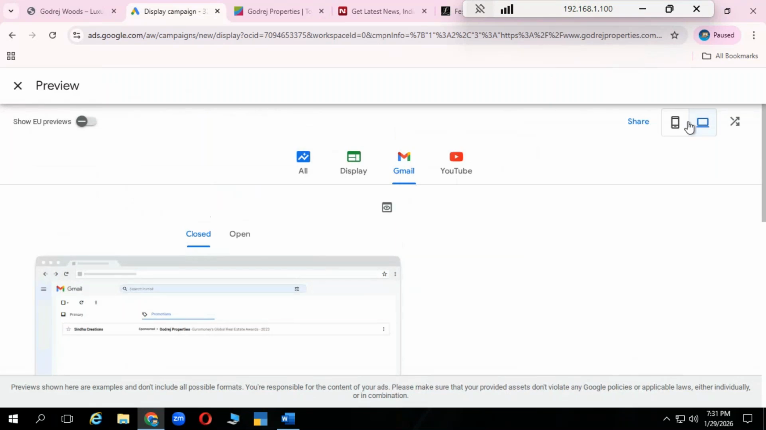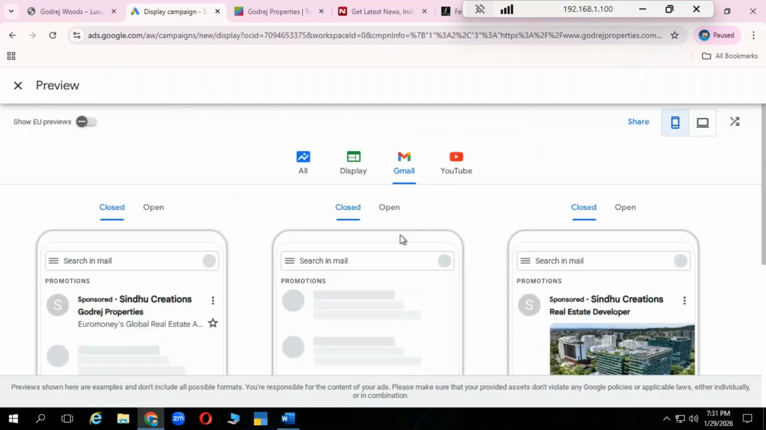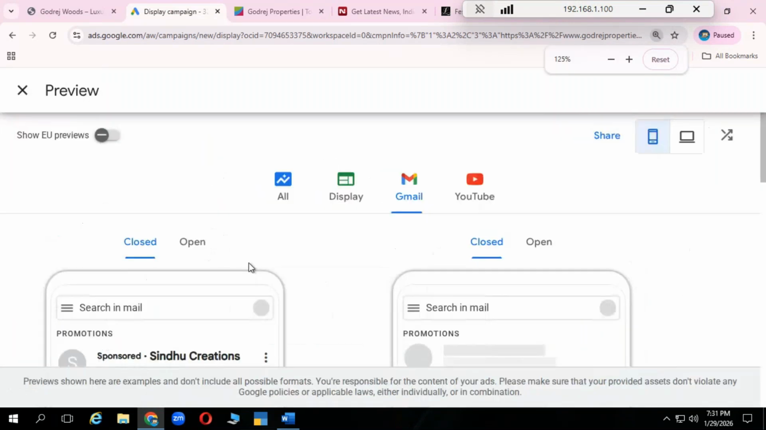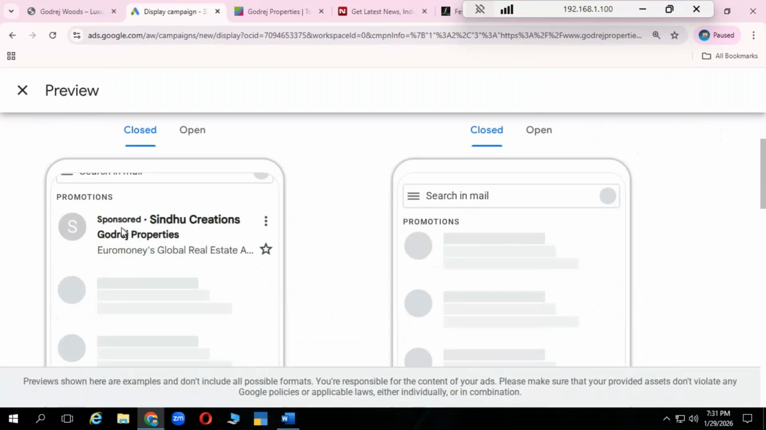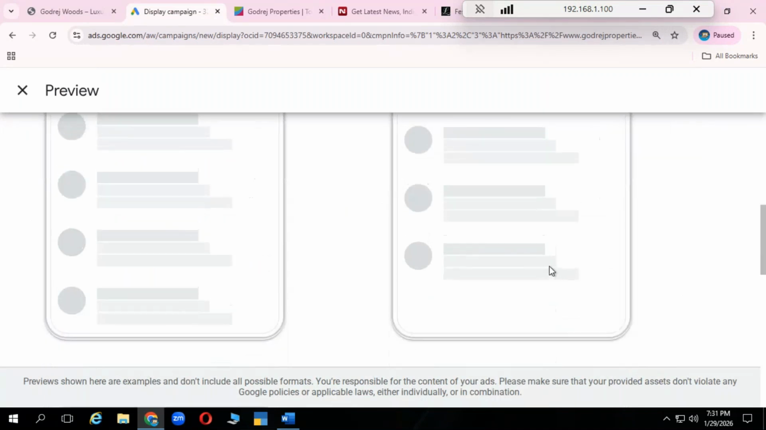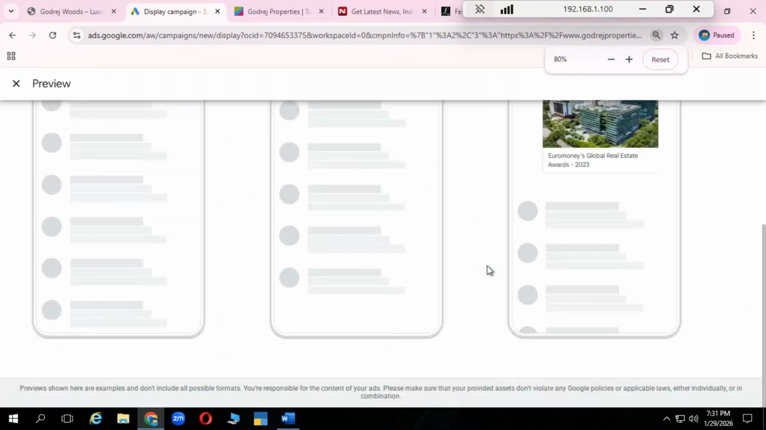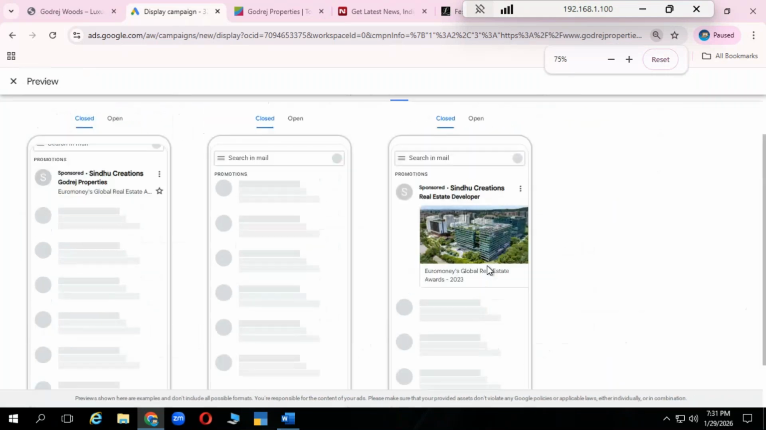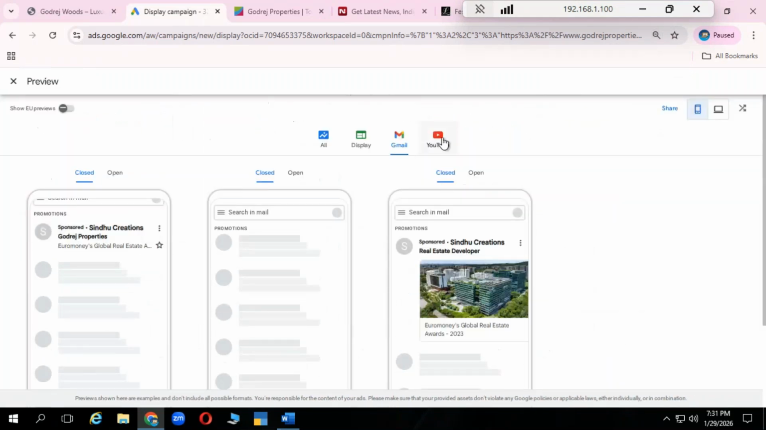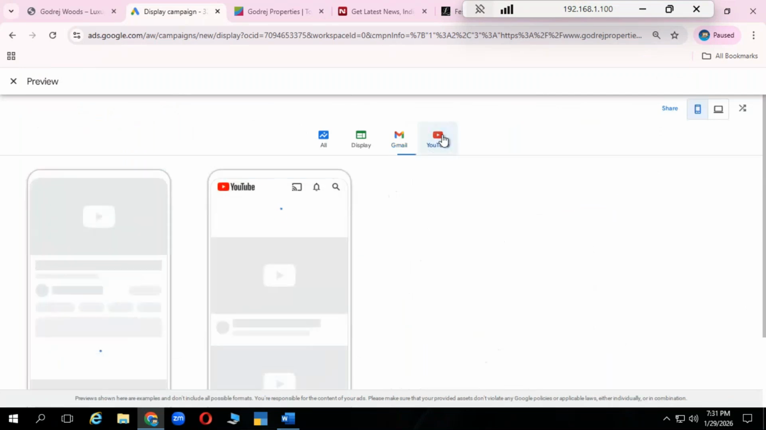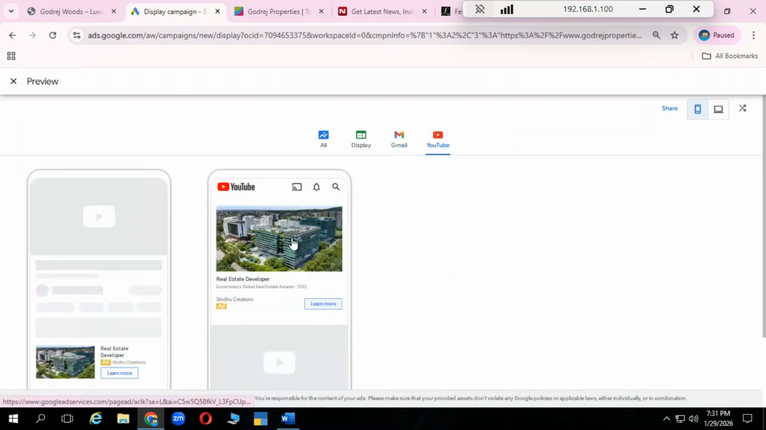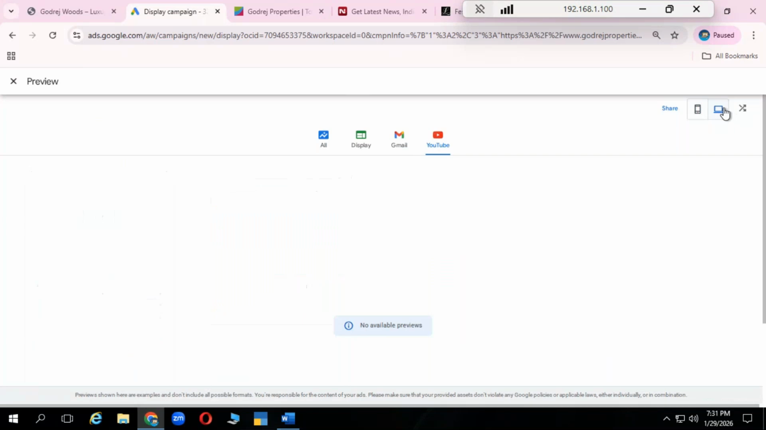Okay, so same way I can see it in my mobile preview. So once I zoom in, now you can see sponsored Sindhu Creations, Godrej Properties. So again, if I scroll it down, that information, that's how it will display on your mobile. Okay, on our mobile, if you see it as a YouTube channel, it comes on the top. So same thing, if I view it on desktop or it might be a laptop also.